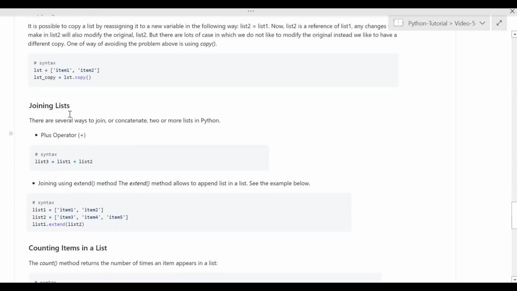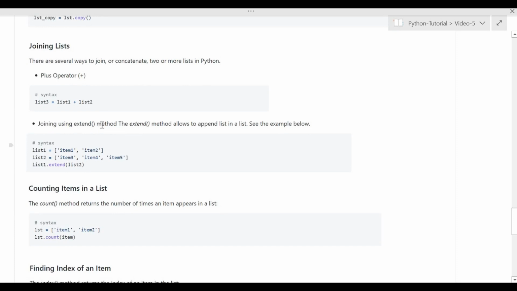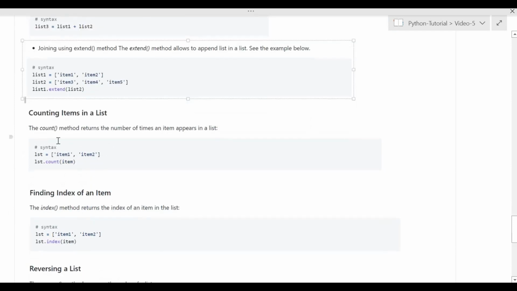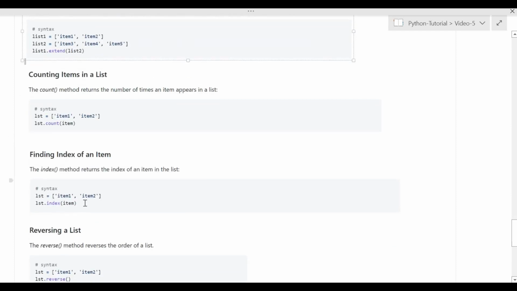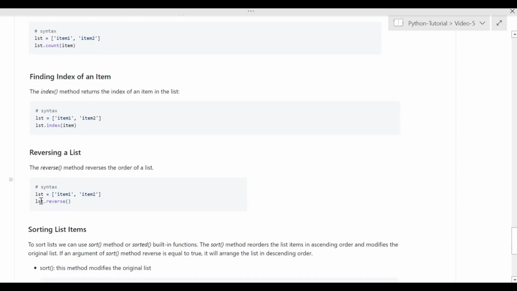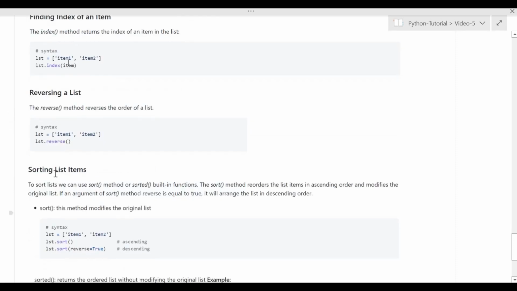Suppose you want to join multiple lists, then you can use the plus operator. Let's say list1 plus list2, nothing else. Or you can use the extend method also: list1 dot extend list2. Okay. Now these are predefined functions. Counting items in a list, we can use the count method. Finding the index of an item, we can use index and then give the item. Reversing a list, we use the list dot reverse method. And sorting, in order to sort the list, we use the list dot sort method.